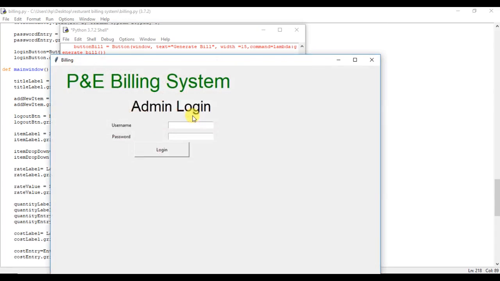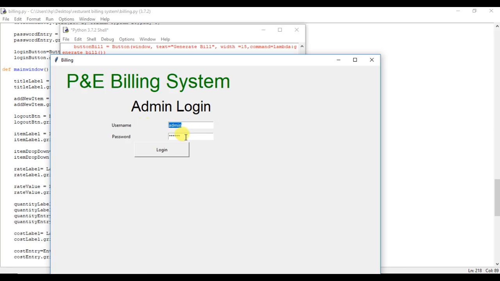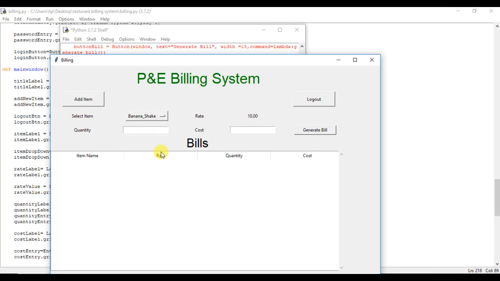This video is so much longer than I have expected. On logout, it should take me to this. You can remove that again, but for testing purposes I will use it for faster response. We have generated a bill for now.